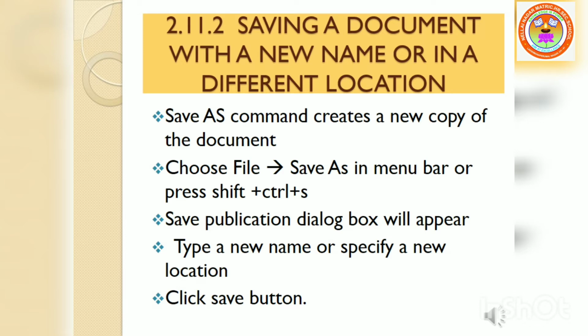Saving a document with a new name or in a different location. The Save As command creates a new copy of the document. For that, you have to click File, Save As in the menu bar or press Shift plus Control plus S. Immediately, the Save Publication dialog box will appear. Type a new name or specify a new location, then click the Save button.